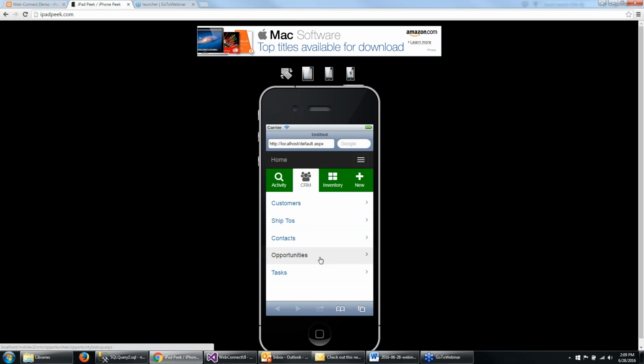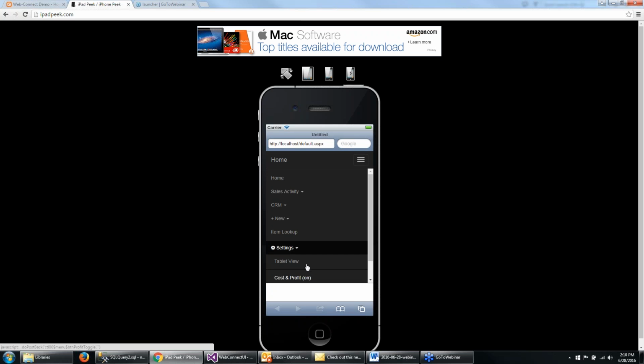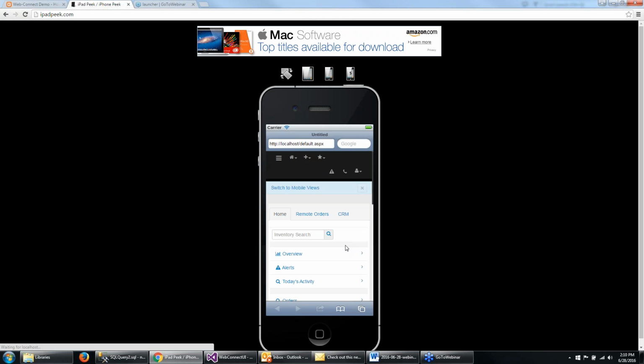Notice the CRM tab where I can get to opportunities and tasks. Also the new button, which is not in the community version, which lets me create new prospects, new opportunities, new sales calls, and new tasks. But if I want to, I can go ahead and show you real quick what the full version looks like on a mobile device as well.